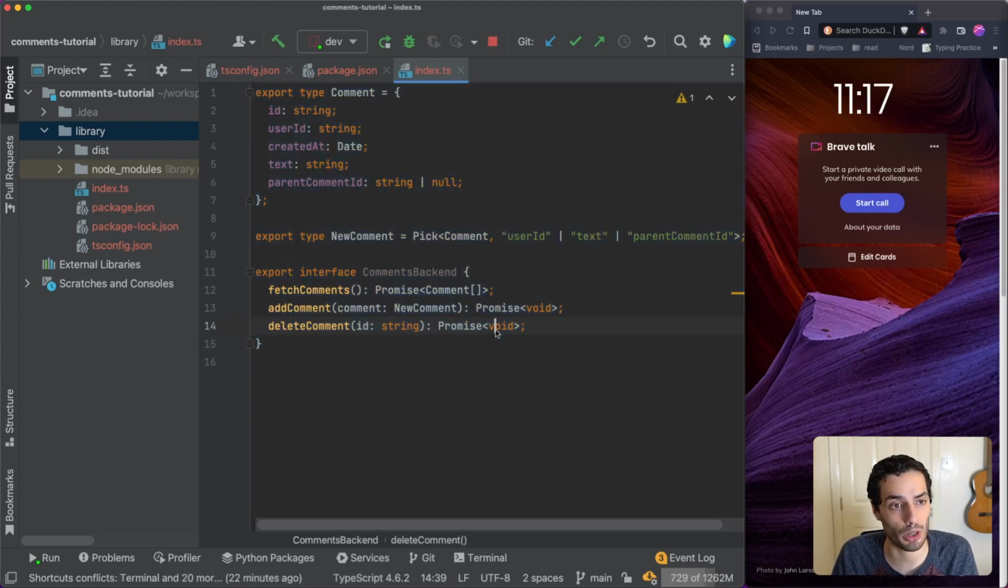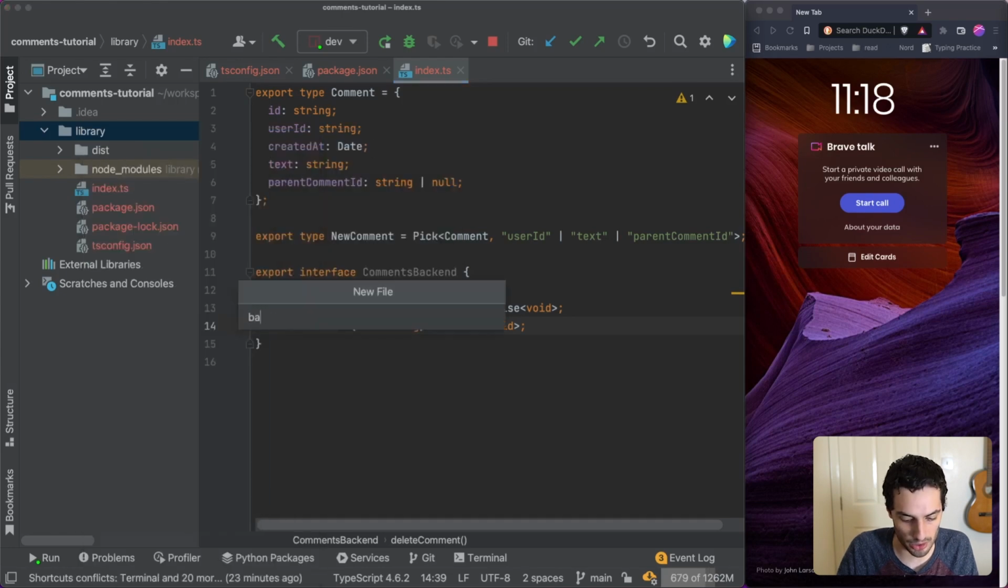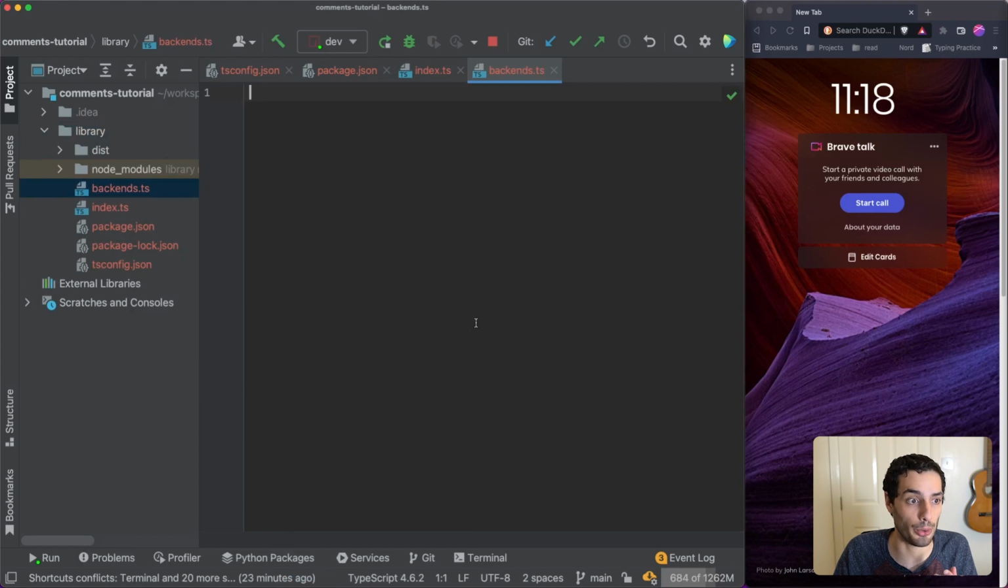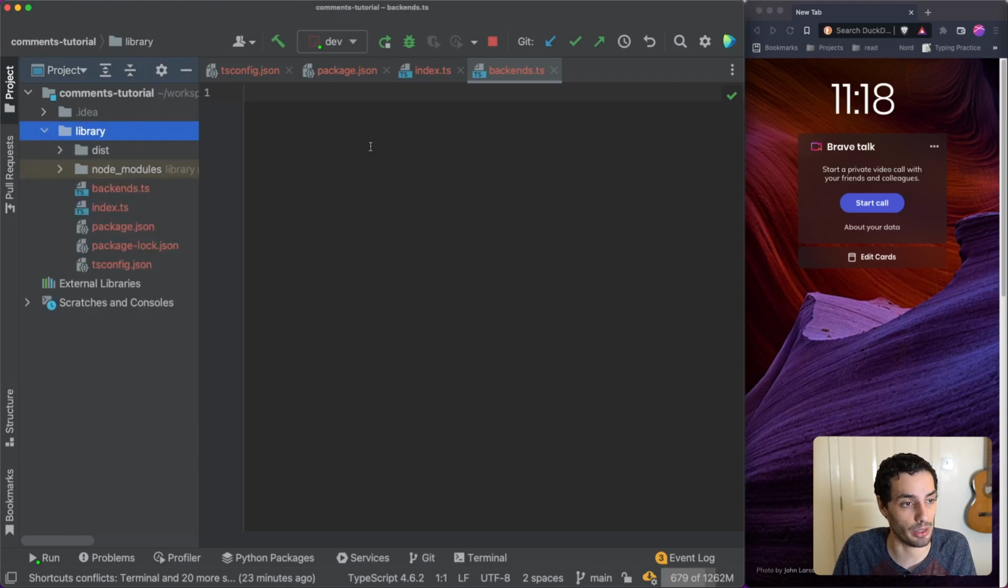Now, the next thing we're going to do is add a separate file for backends. This is going to house any number of backends that we have. We're just going to add a new file and call this backends.ts. So we're going to add an implementation for our comments, and after that we'll build a separate front end in a separate directory, and we'll use the back end there. So let's get right into the back end.